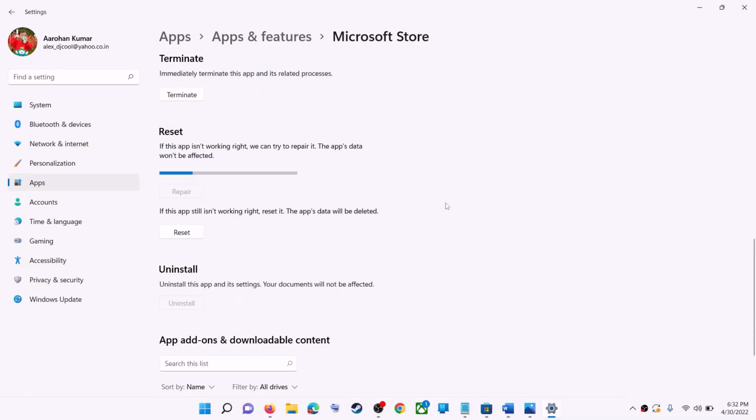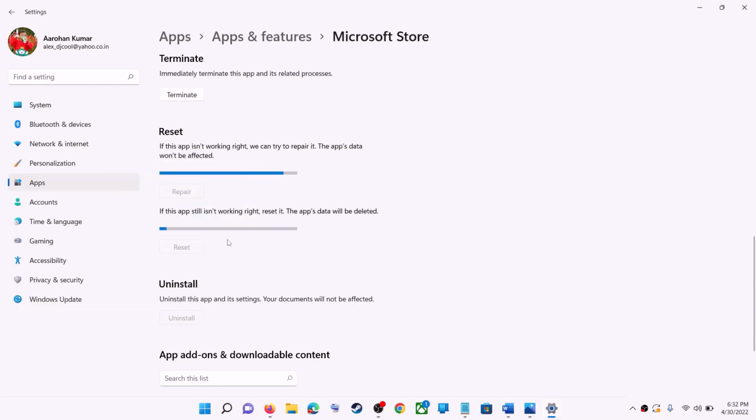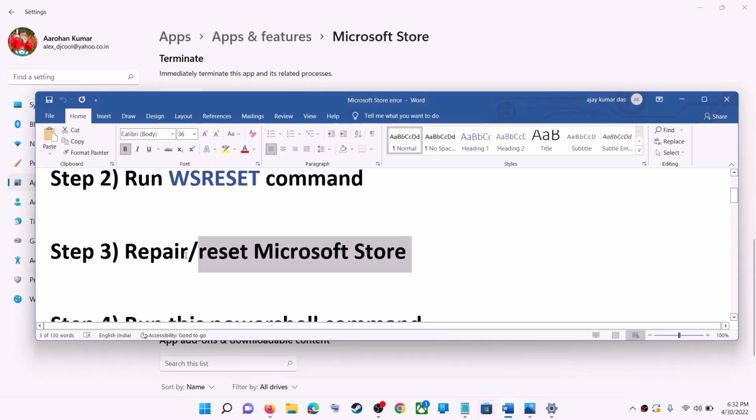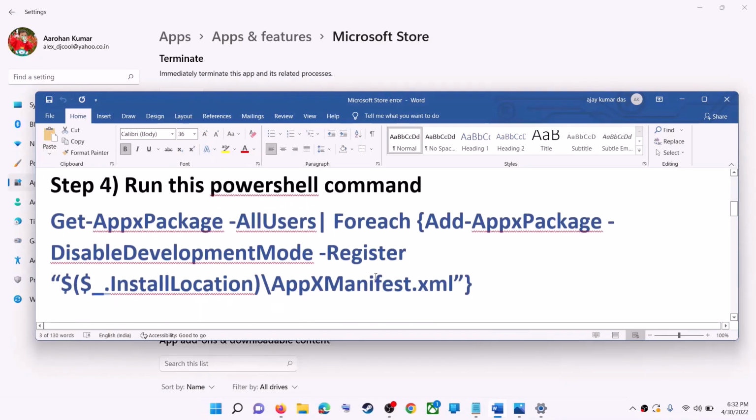Now still you're receiving the error message. In that case, you can perform reset. So click on reset, and after the reset, open Microsoft Store and that should go ahead and fix the error message. But still you're receiving the error message, then run this command.